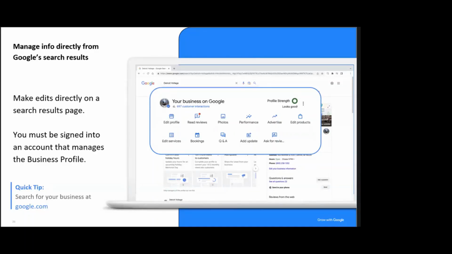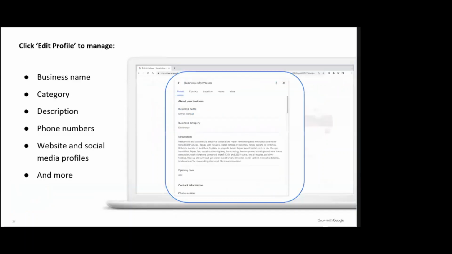Q&A is where patrons can ask questions and you can answer them, or even people who don't work for you can answer them if they have their own Google profile. You can also add updates and ask for reviews. I think some of this has been rearranged since this slide, but regardless, we'll see a live example of that a little bit later on.